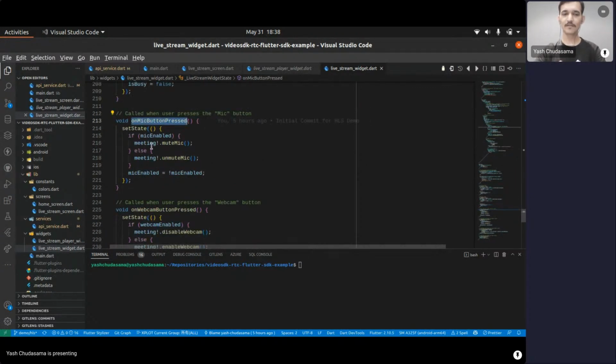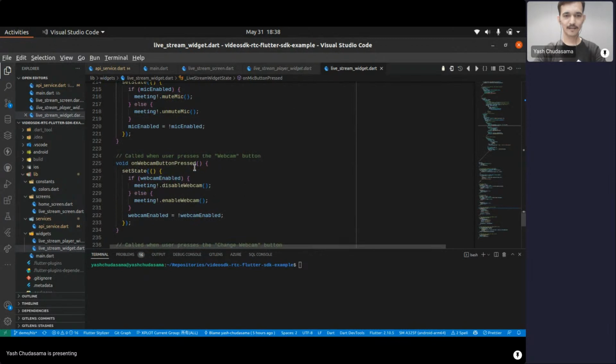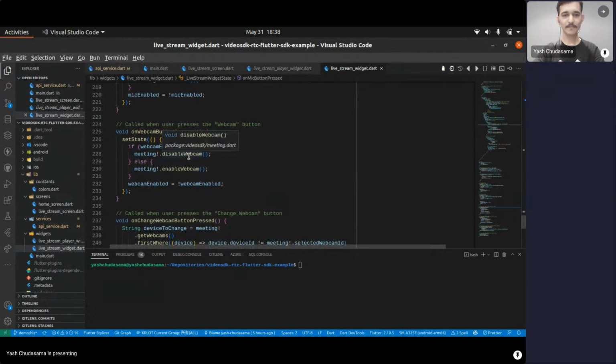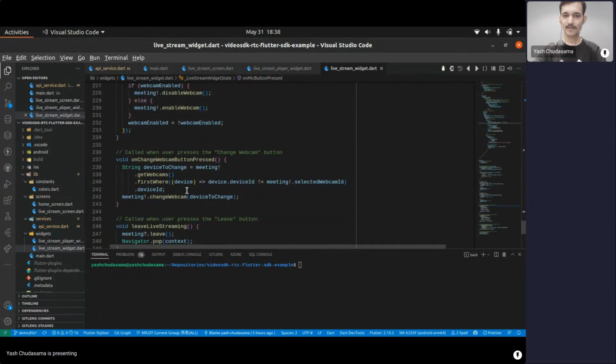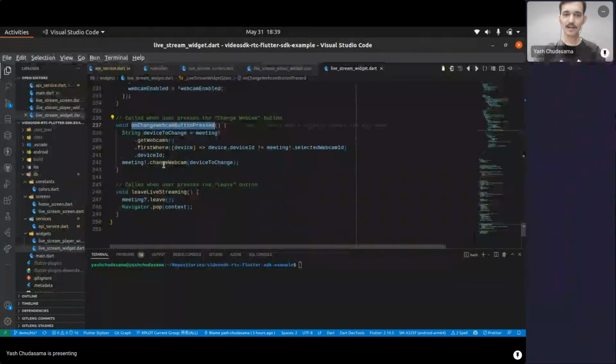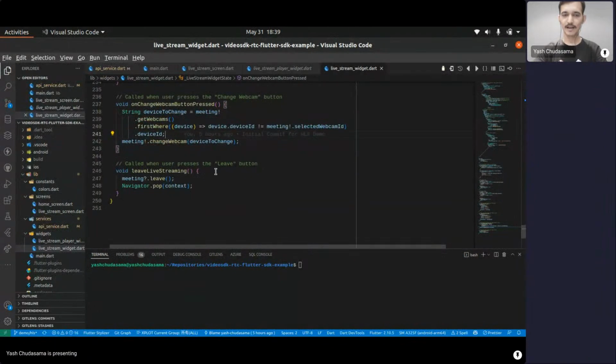You can set your mic using this method, meeting.mute mic and unmute mic. And same for webcam, you can enable or disable webcam, and you can change your webcam. There is a method called change webcam. You just need to give your device ID, and you can leave a meeting by calling this method, meeting.leave.